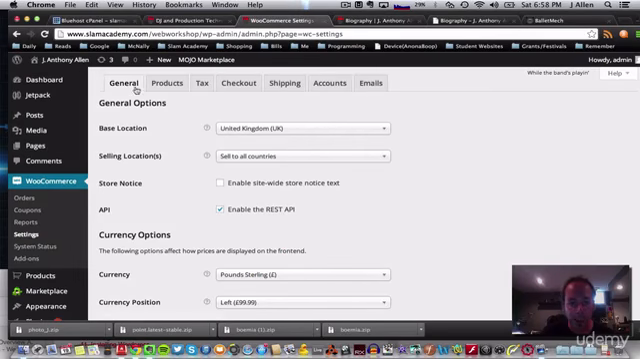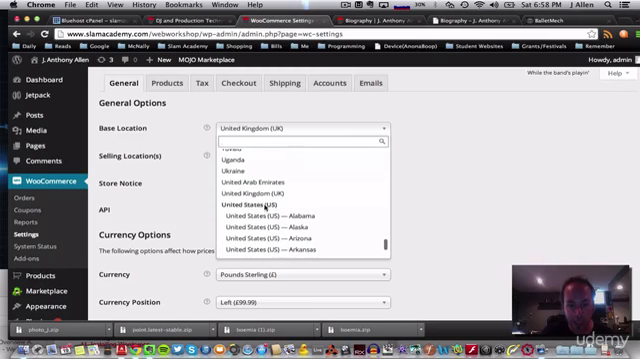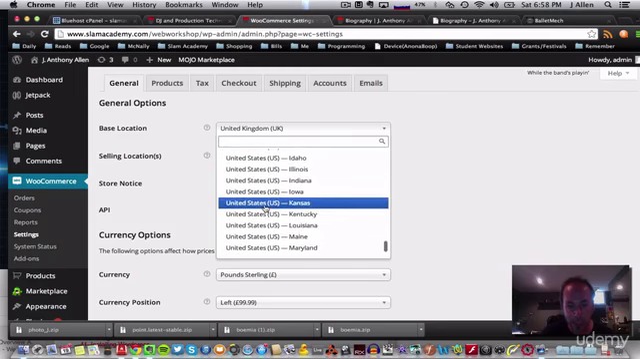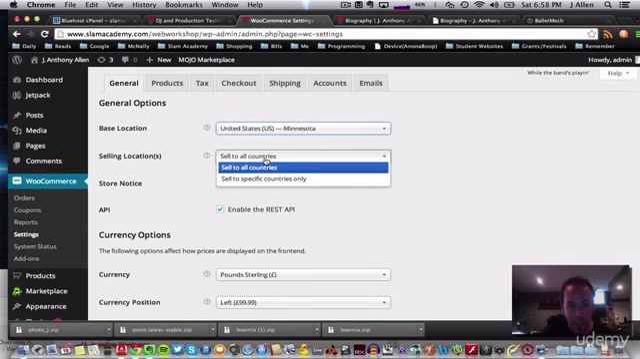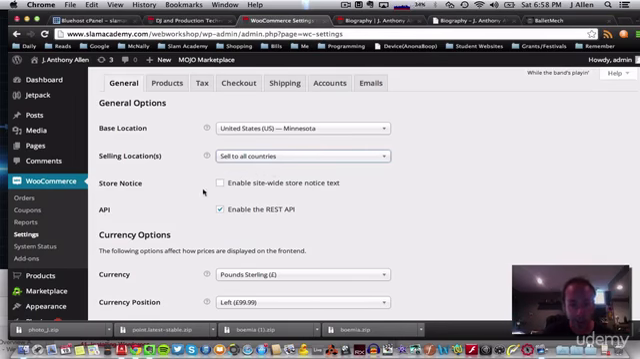Okay, and notice that there's all these tabs at the top. So we've got to do some setup stuff here to make sure we get this all right. So base location, for me, I am going to say United States, and I am in Minnesota. Selling locations, where do you want to sell to? Do you want to let people buy from anywhere, or do you need to specify certain countries that you can sell in? I'm going to sell to all countries.